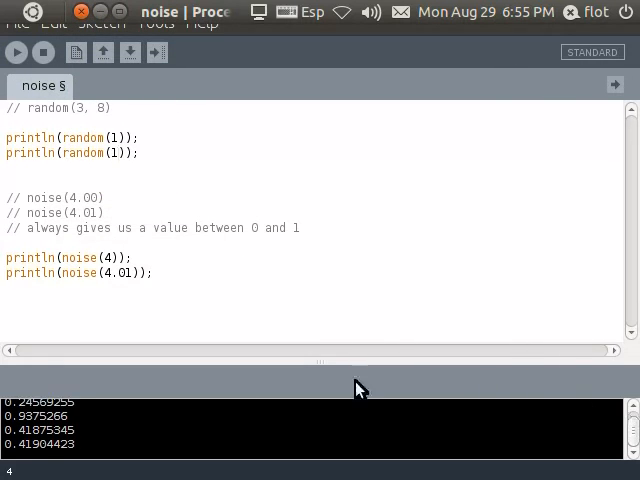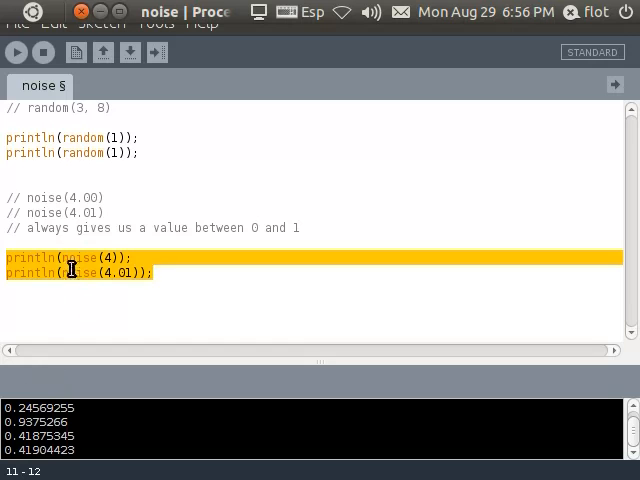And you can see that the first two numbers don't have anything in common. First is 0.24 and then is 0.93. And it just jumps from value to value independently of what the previous value was. The fact that noise gives us similar numbers when we use similar or close numbers as a parameter is very helpful to make more natural motion.